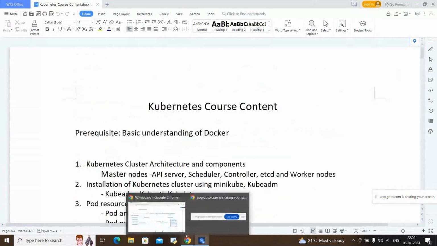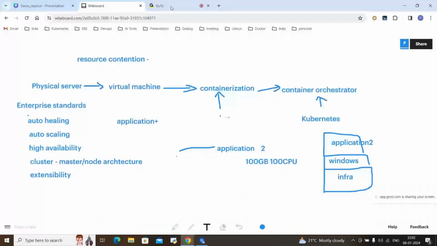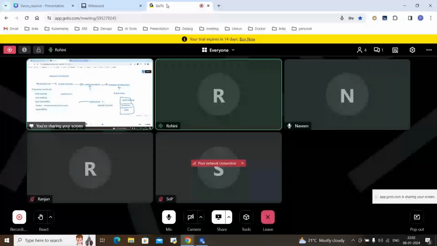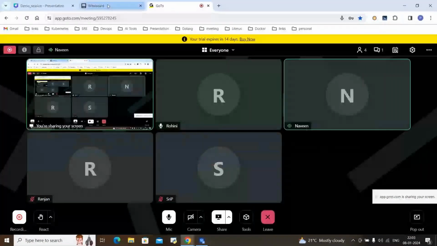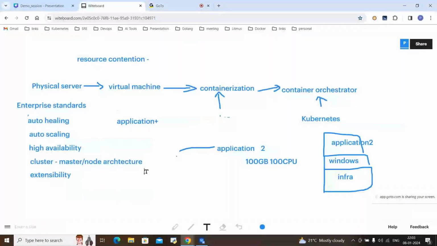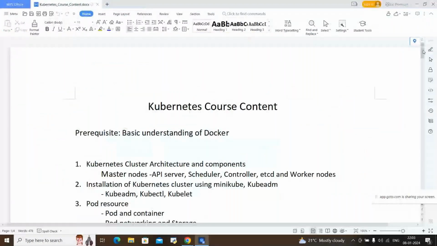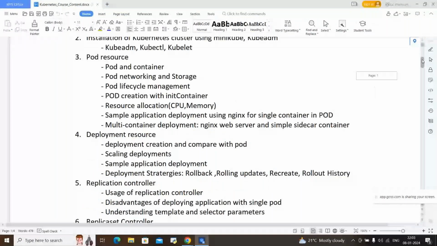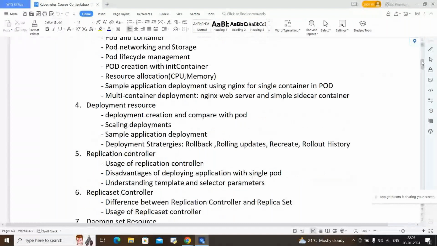Yeah, Rohini, Naveen here. So, are you going to deploy any microservices in the container with the help of this Kubernetes? Yes. So we have this Sock Shop application. So I will be using that Sock Shop application while demoing.